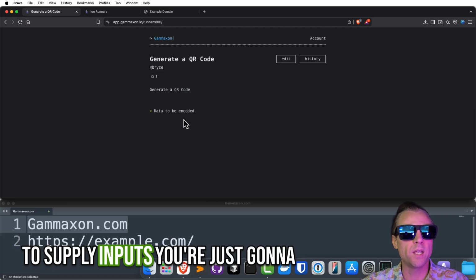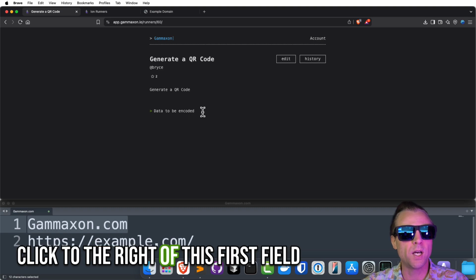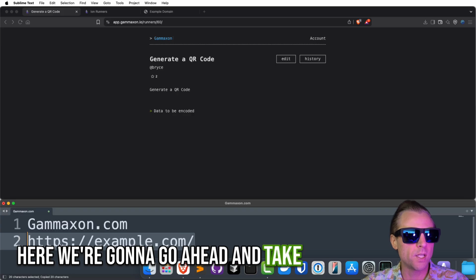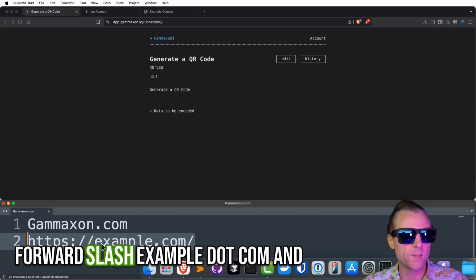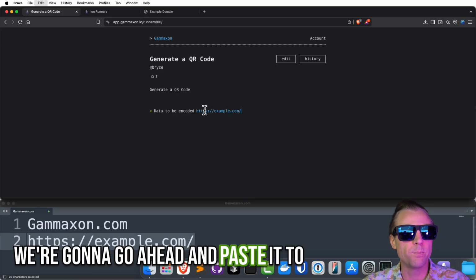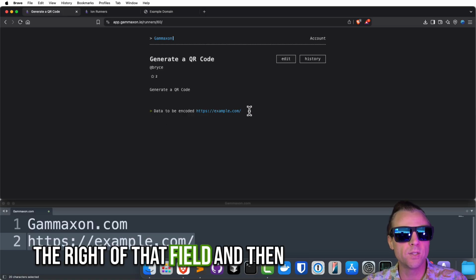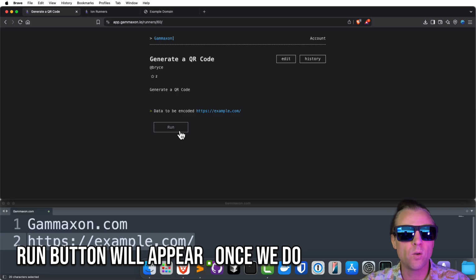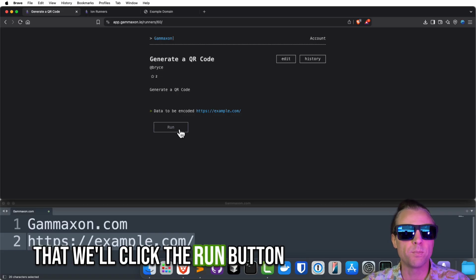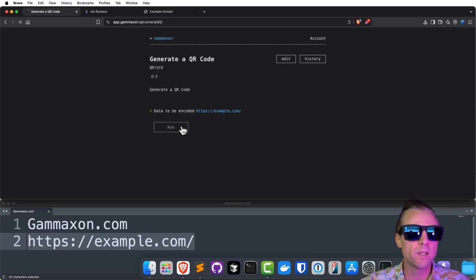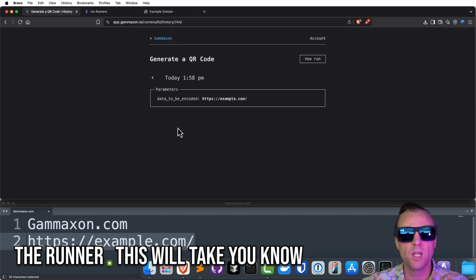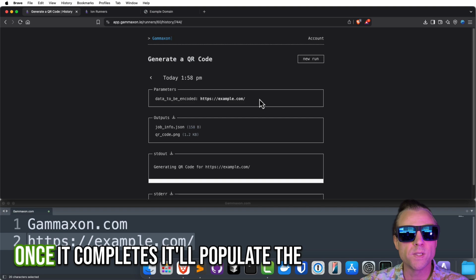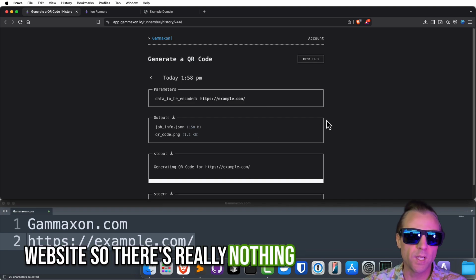And then to supply inputs, you're just going to click to the right of this first field that says data to be encoded. So here we're going to go ahead and take this URL, https://example.com, and paste it to the right of that field. And then we're going to just press the tab button. When we press tab, the run button will appear. Once we do that, we'll click the run button, and that will kick off the runner. This will take a little bit of time to complete, and once it completes, it will populate the website. So there's really nothing you need to do there.